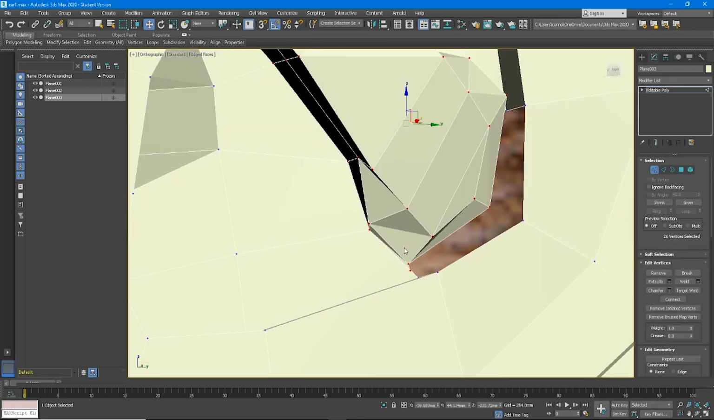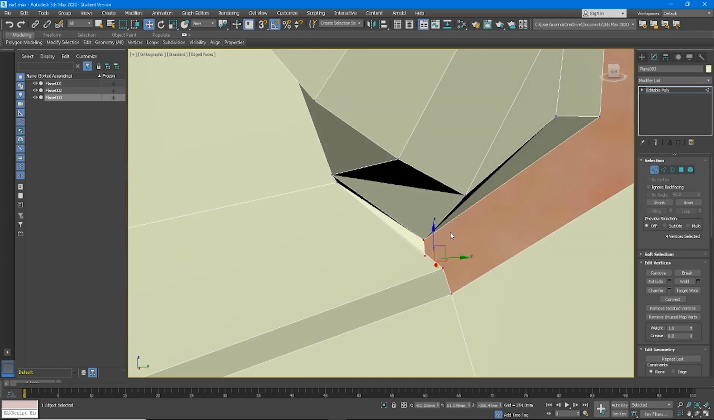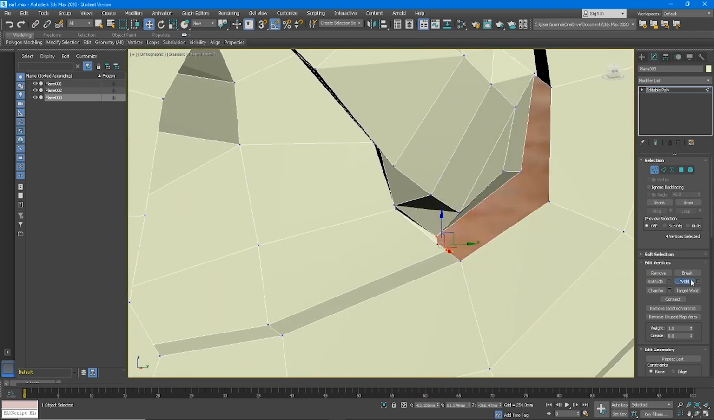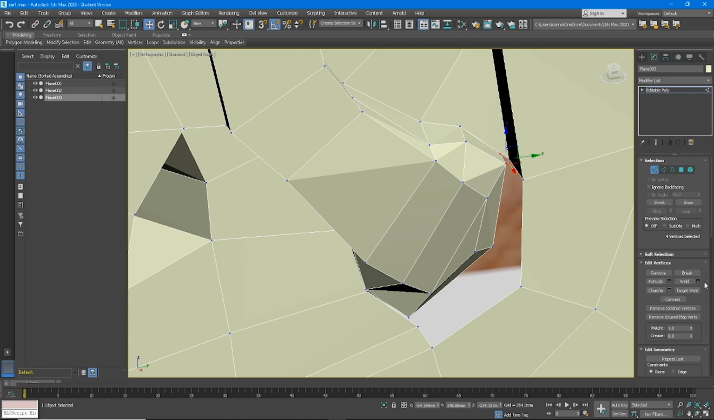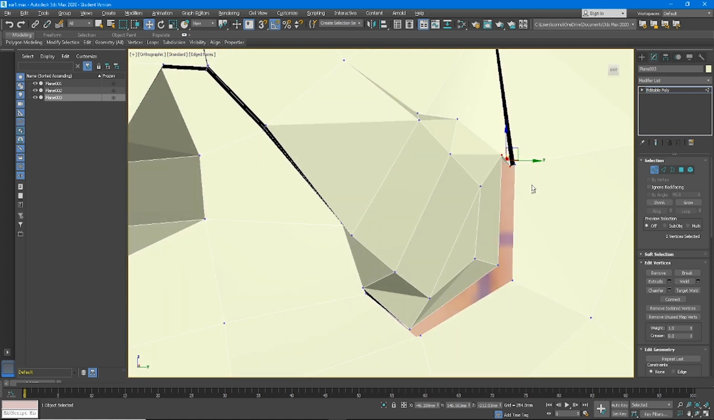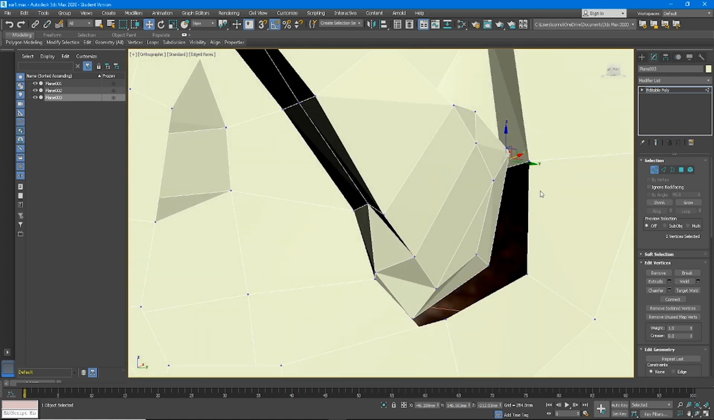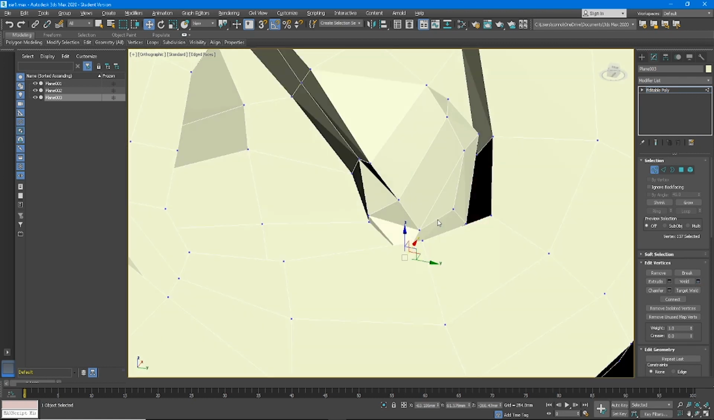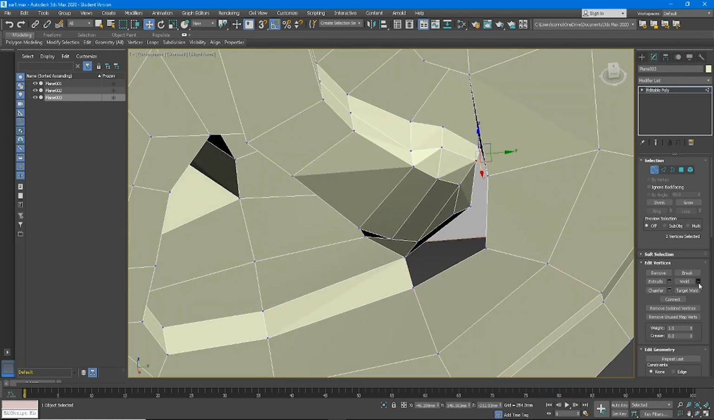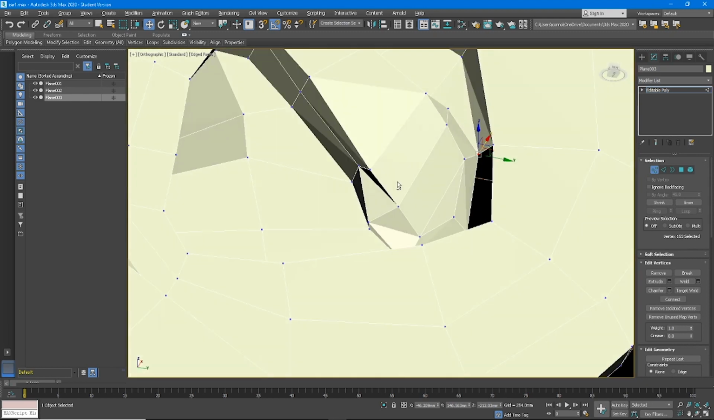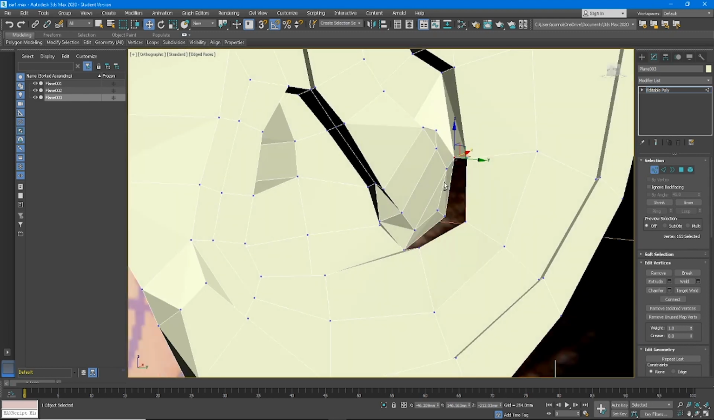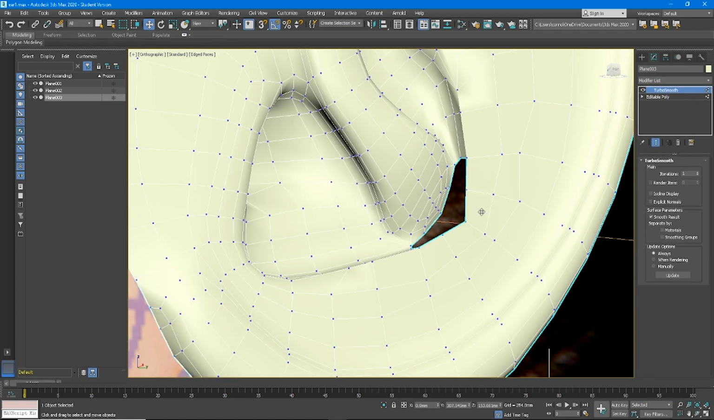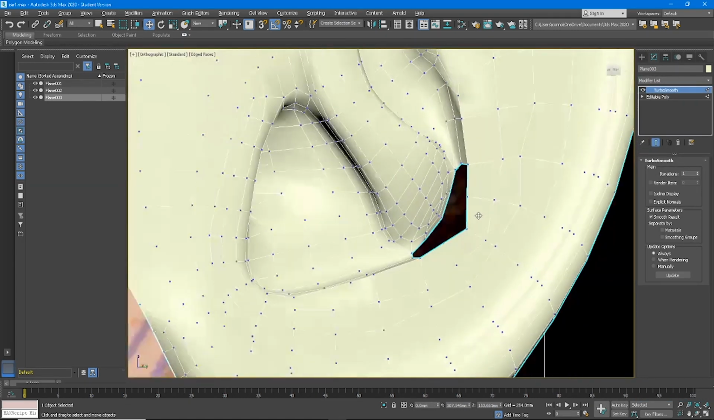What I actually want to do is, you can see here, it's getting a bit crazy, so I'm going to just weld all them together. And same here. Weld all them together. Let's see how this smooths out. Smooths out basically how I want it to.